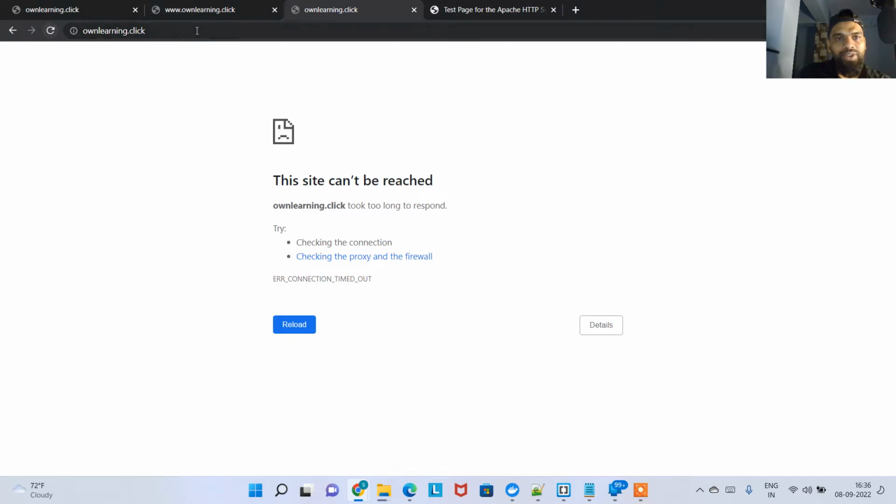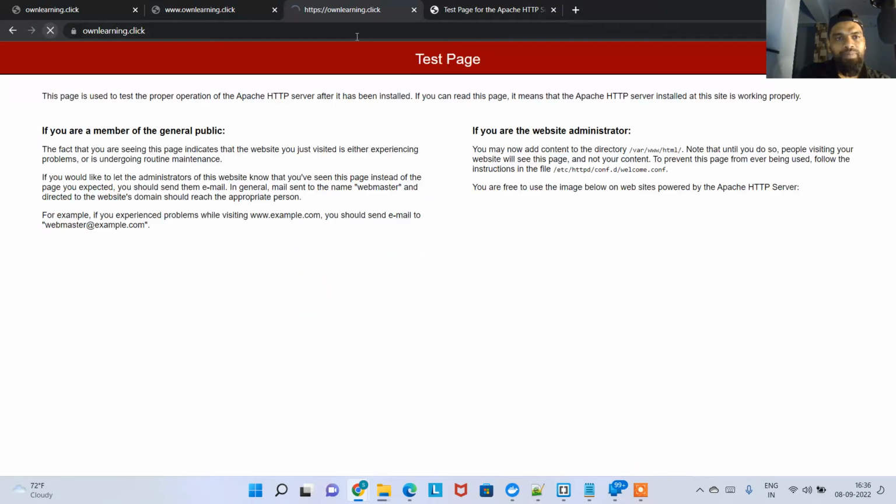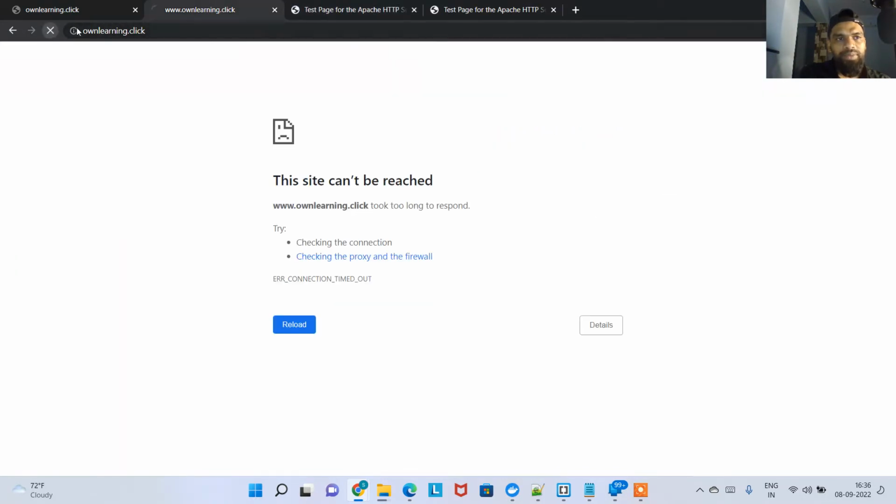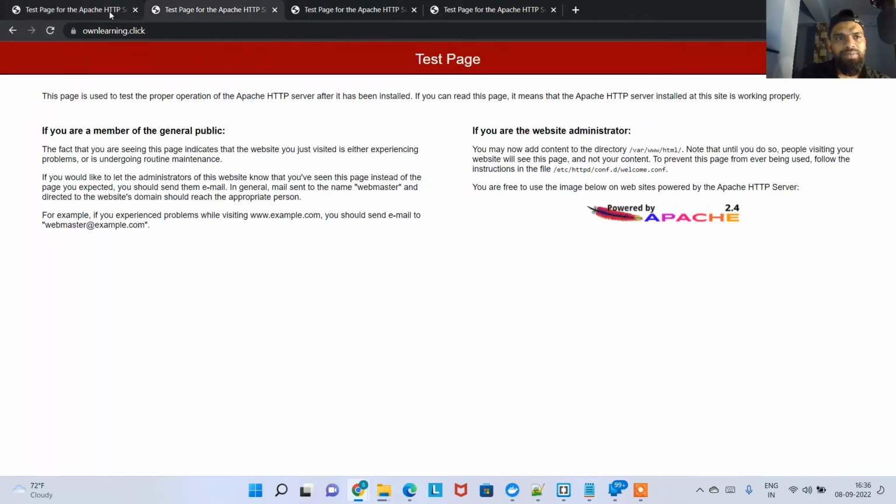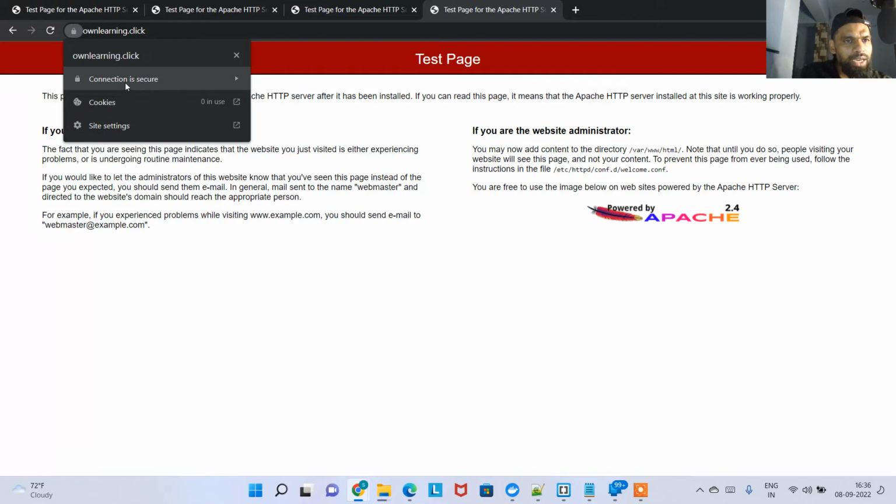If you refresh it, it is working. Same thing, it should work, and this should work. See, everything is working. Now there is a difference here. You see the lock symbol here? I'm just hovering the mouse here. When you see the lock symbol, see this, connection is secure.